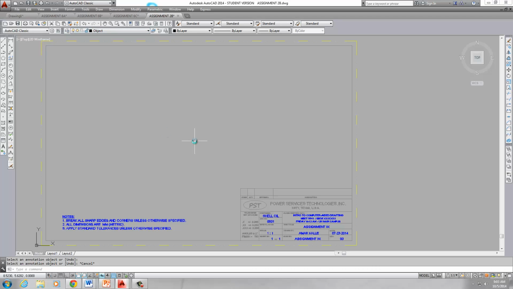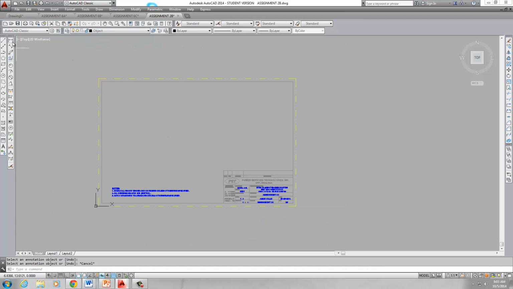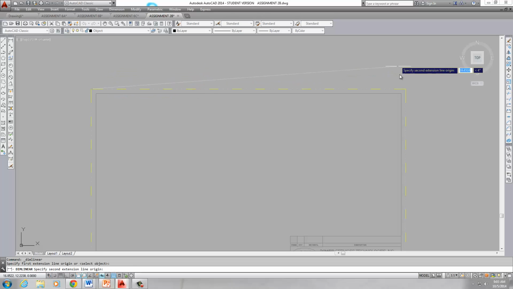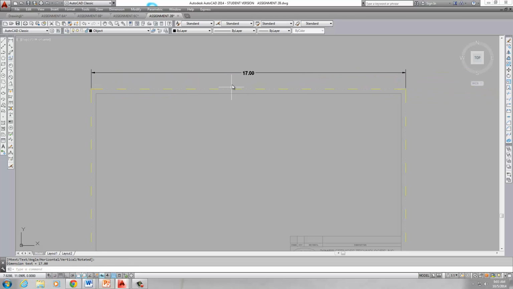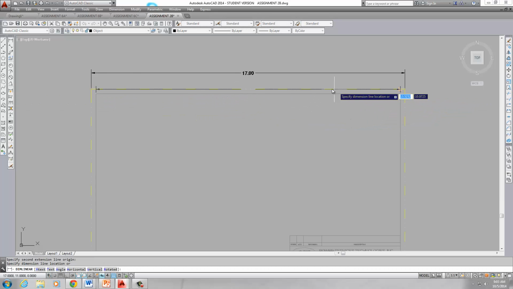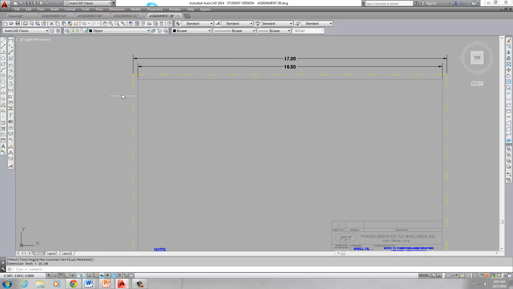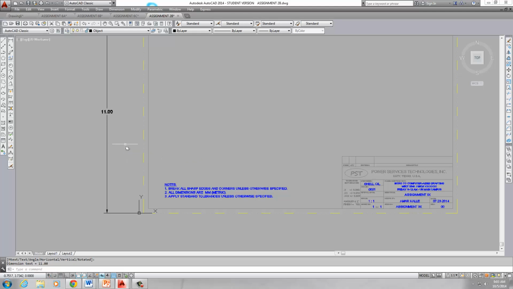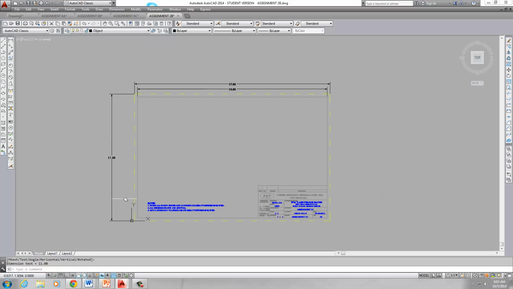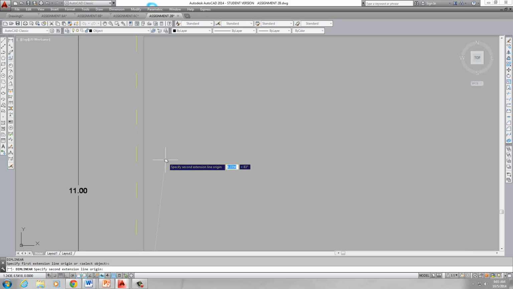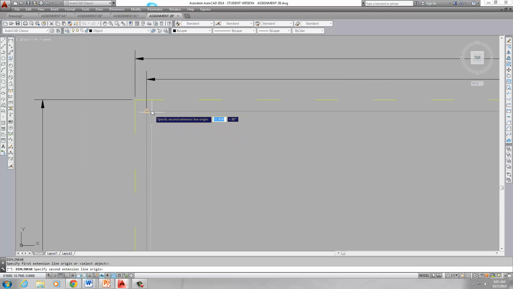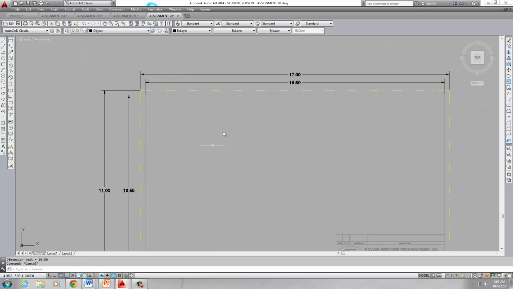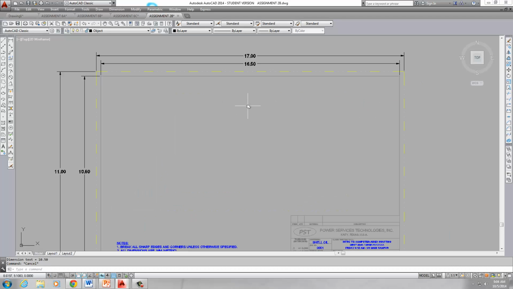Just to show you, if I put the dimension on this, this is based on the original assignment 3A. It's 17 inches, which is the paper size, and the actual border should be 16.5. The vertical side should be 11, which is 11 by 17 paper, and the drawing border should be 10.5. So that gives me a 1/4 inch all around, and essentially that's how I had you set everything up.